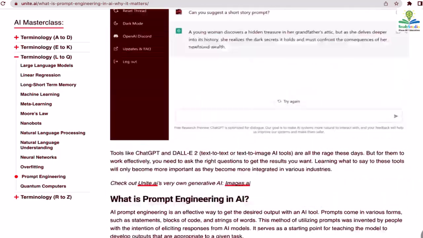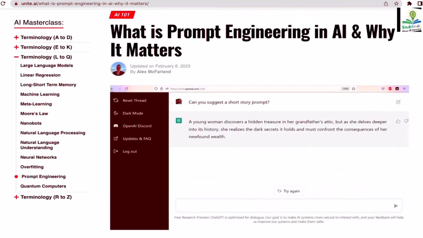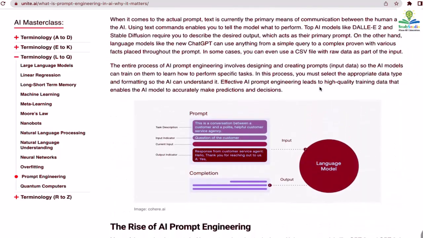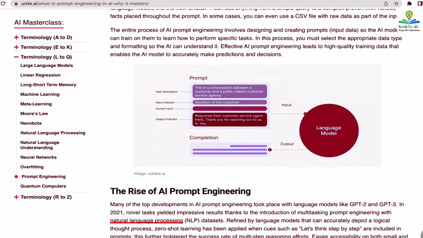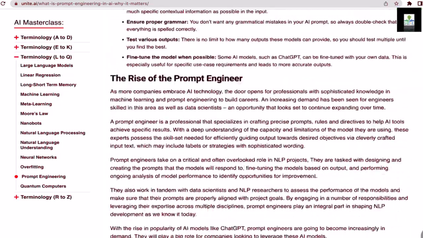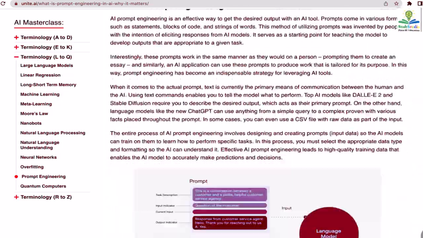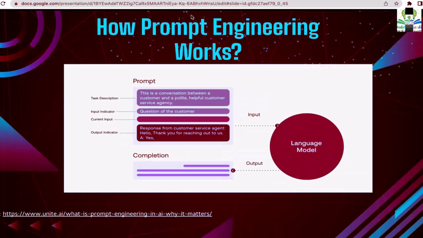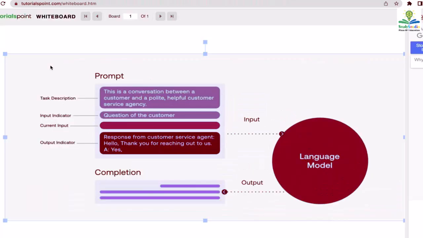They have very comprehensive explanations about how prompt engineering works, and they have very cool diagrams and flowcharts that will help you a lot to understand the concept. So yeah, I'm just gonna close this tab and I'll go to this whiteboard.